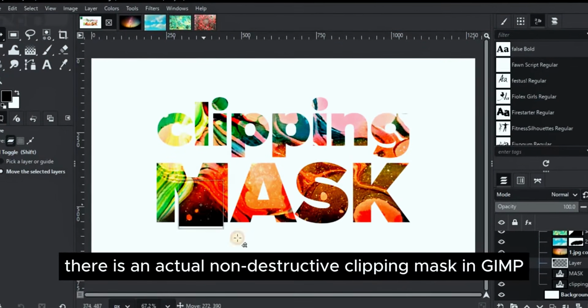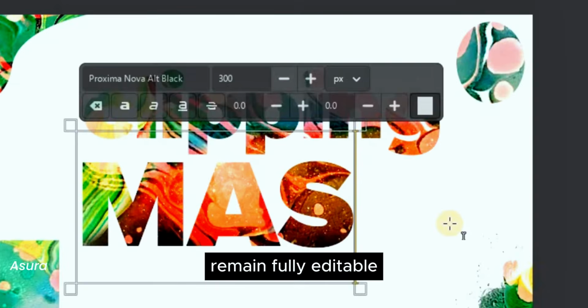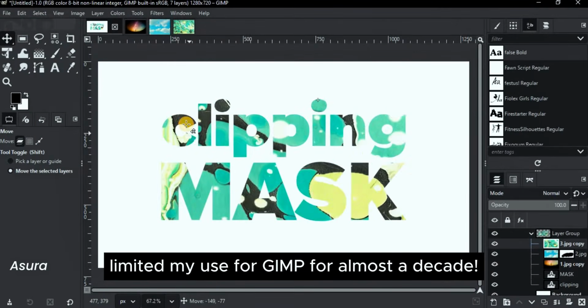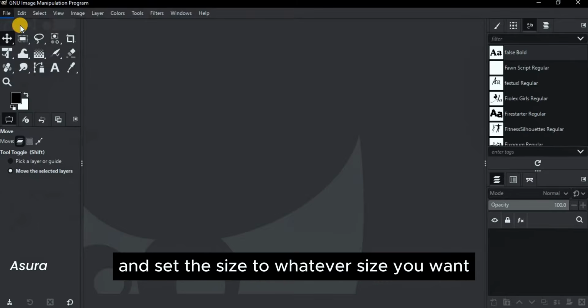There is an actual non-destructive clipping mask in GIMP, which means both the top layers and the bottom layers remain fully editable. The lack of this function alone limited my use for GIMP for almost a decade. So let's dive in. Let's open a new canvas and set the size to whatever size you want.